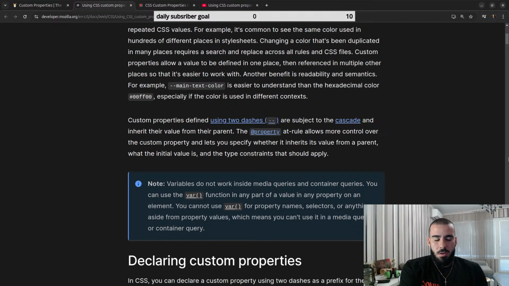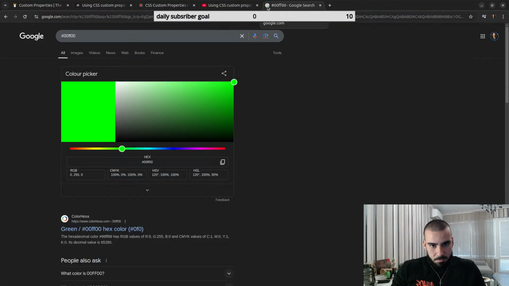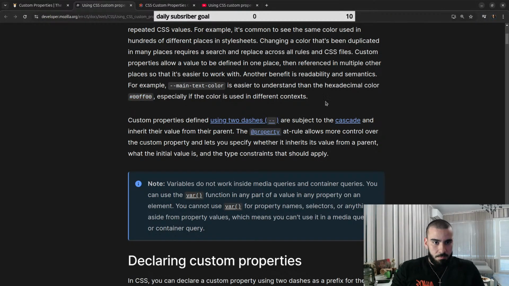I think this is green. I'm not sure. I'm curious what that is, but it's either green or red. It's green, right? I'm colorblind, so I think that's green.